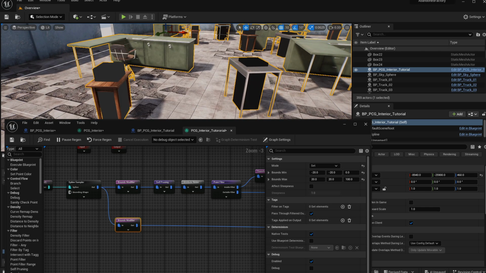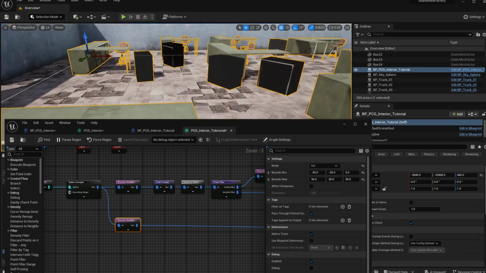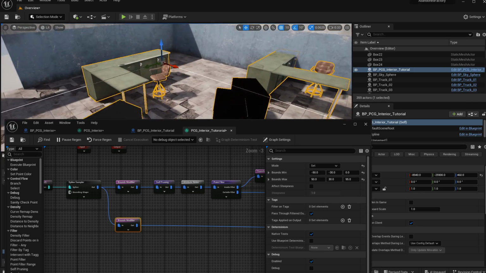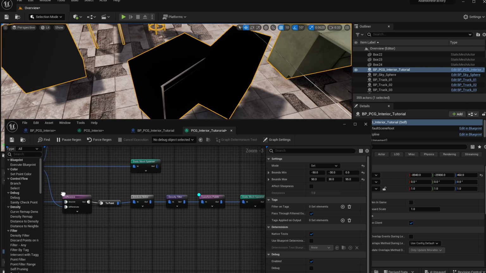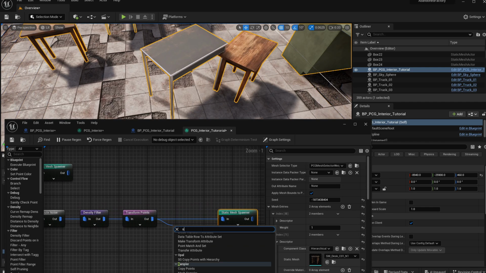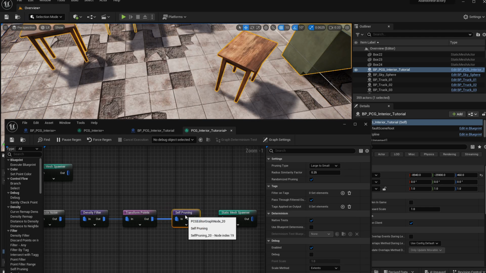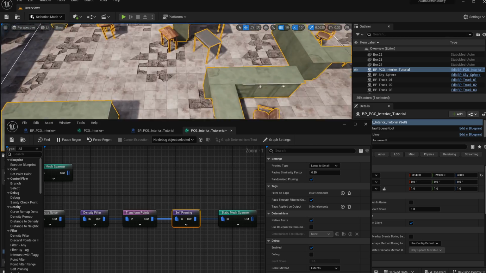These two type of tables are close to each other in size, so we'll just use this one spawner and do it like this. Let's say we'll get 95 here, minus 30 to 30, minus 50 to 50. I think this is close. And here we have them overlapping a bit. So to solve this, we can do here a self-pruning instead of just spawning directly on each point. And now you'll not get any overlapping parts.